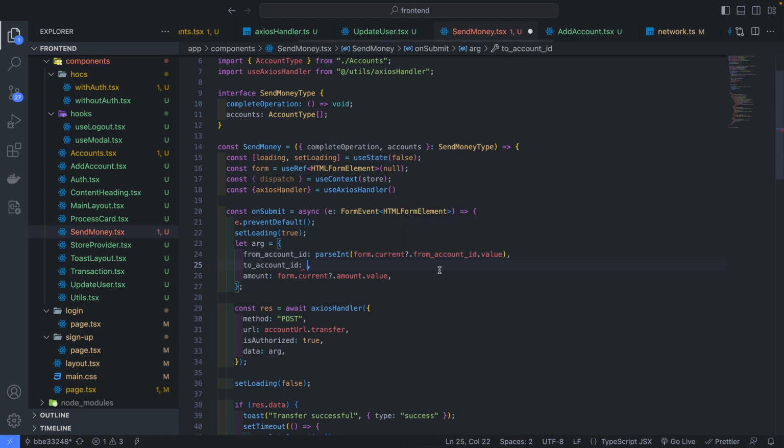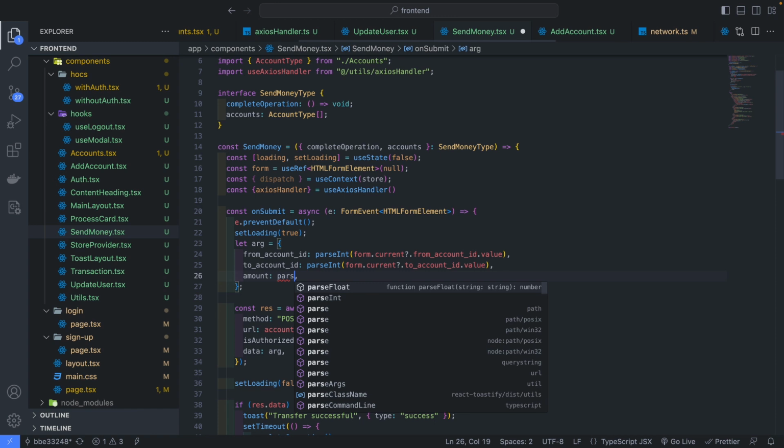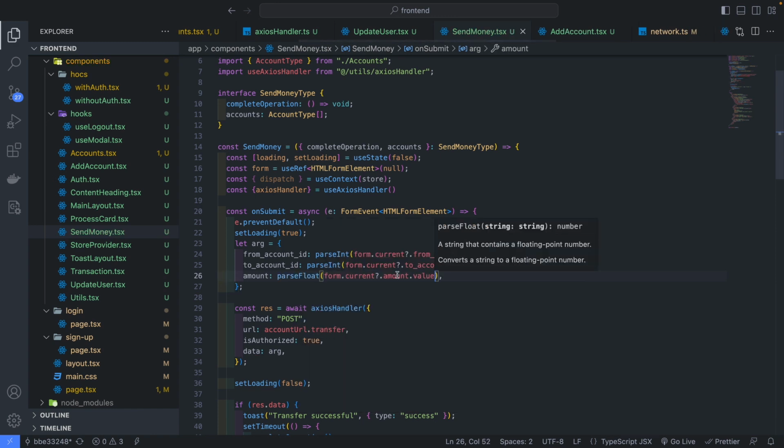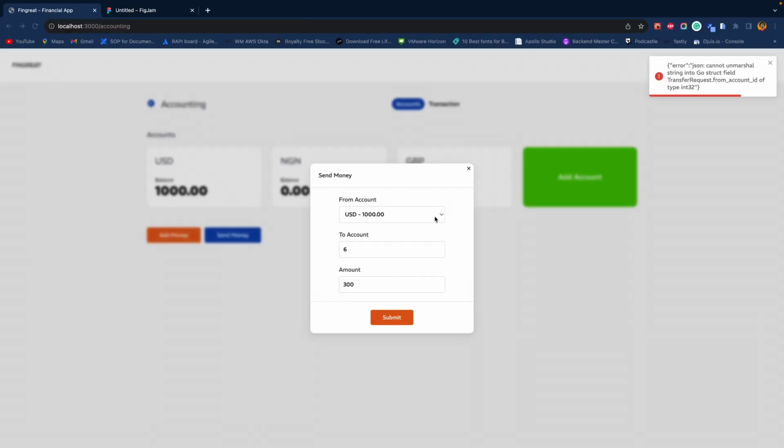The same thing for the tool account ID as well. We pass int, we send in our information. However, in the case of the amount, it's going to be a float. So we are going to pass float, and we send in our information. So let's confirm if this is working now. So nothing has changed. Let's try to make the request again.